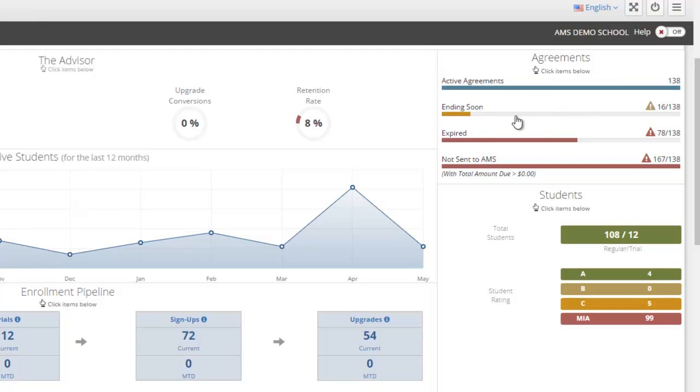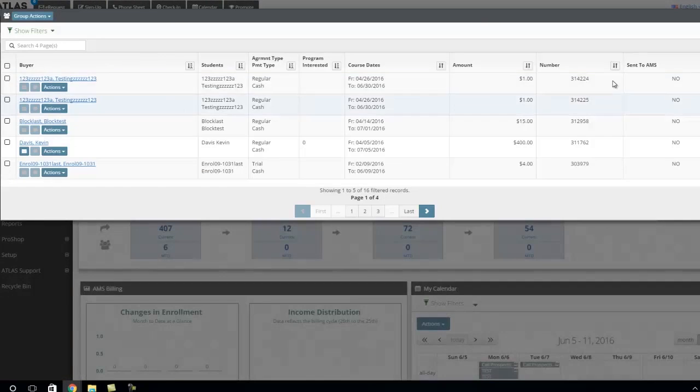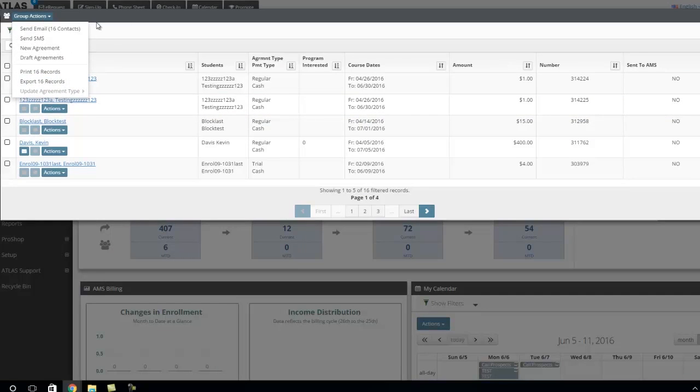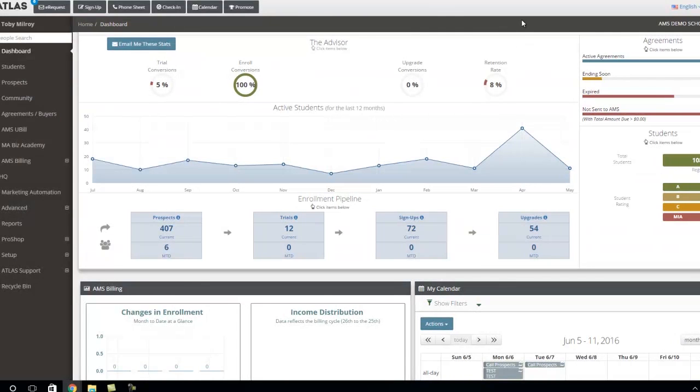I can very quickly and easily just click that data item, and I get my 16 people. These are the 16 people who are coming up for renewal or who are expiring very quickly within the next 30 days. So again, I can quick action menu them. I can send them an email, send them a text message. I can export them. Maybe I want to send them all a letter or a piece of mail, whatever the case might be. So it gives me very quick and easy access to that list of students.